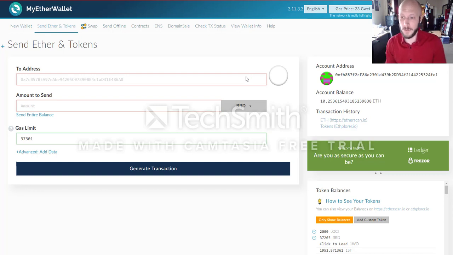So again, let's go over a quick little overview. Some of you, this will be something you do every day, but a lot of you, you've probably never done this before. So look at this as not just a tutorial of how to send bread tokens, but also a tutorial of how to send any ERC20 token from my Myetherwallet to any other wallet that has ERC20 support.